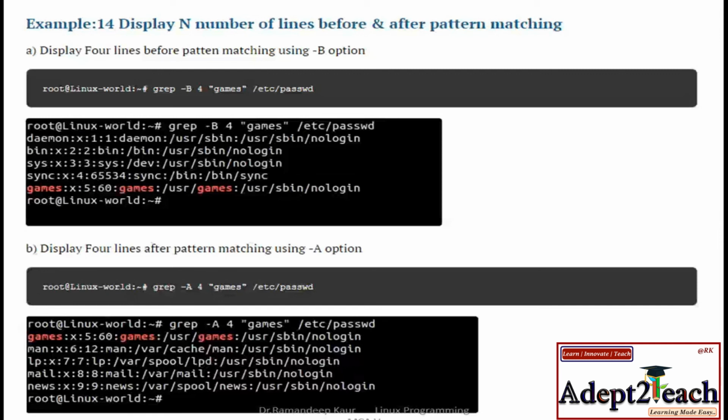Let's look at the example. The example says grep -B 4. That means before 4 lines. Wherever this pattern games matches in the file that is /etc/passwd, from that onwards, go backwards, count 4 lines and print the previous 4 lines also. So let's see the output here. First line, second line, third line, fourth line. Fifth was the line where the pattern matched.